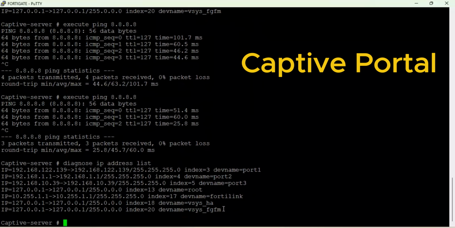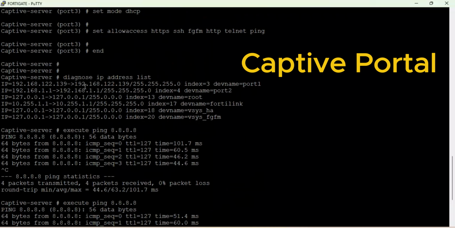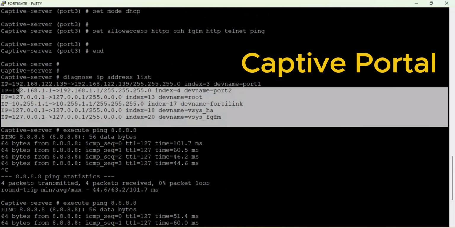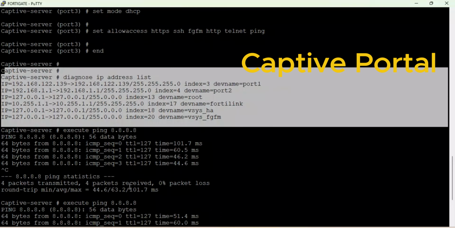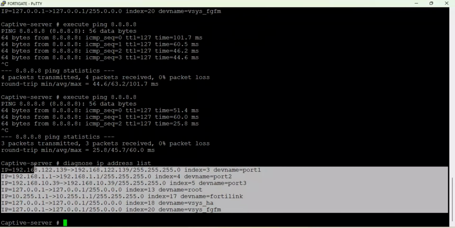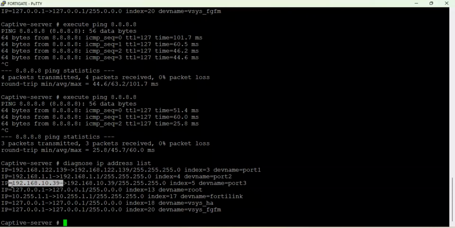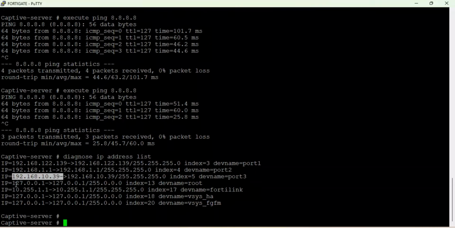The IP address for port 3 always delays a bit. You see, now I have received it, but initially in this check it was not there, but here now it has. So I'm using this IP to access the firewall in the browser.